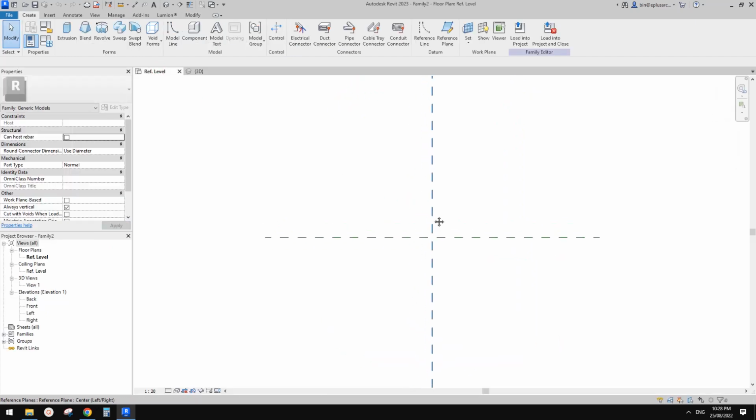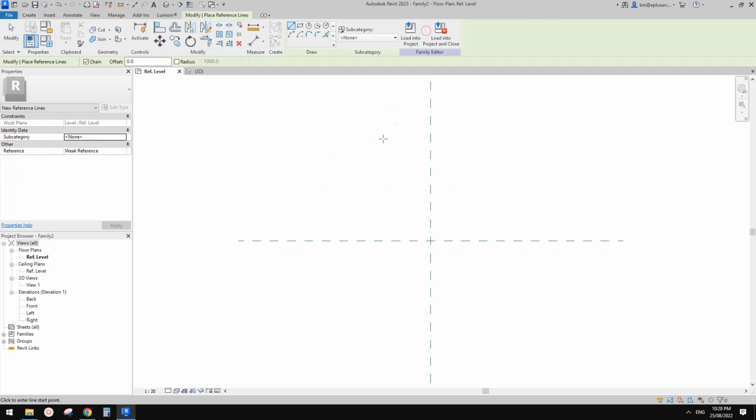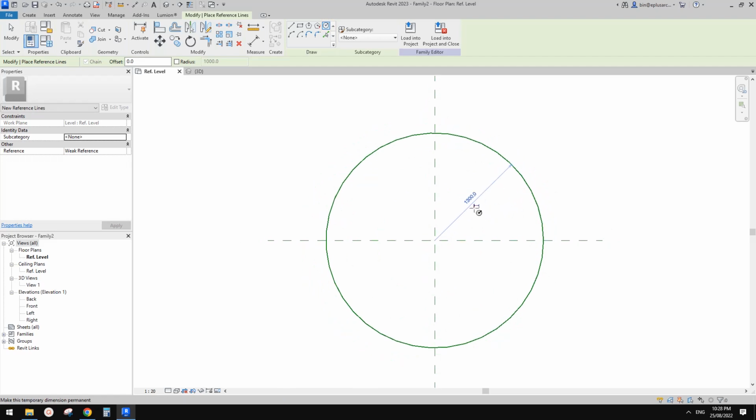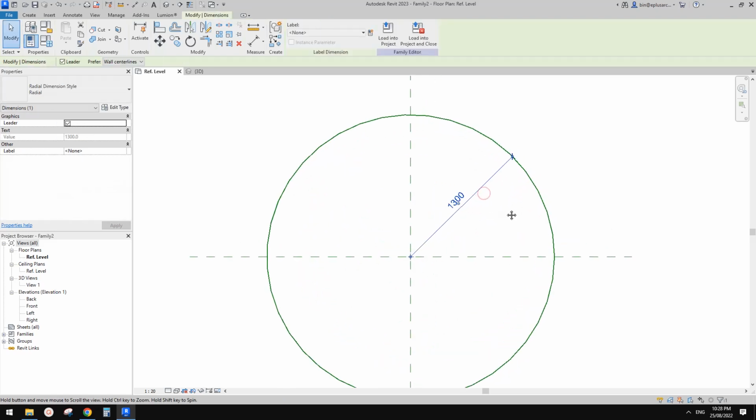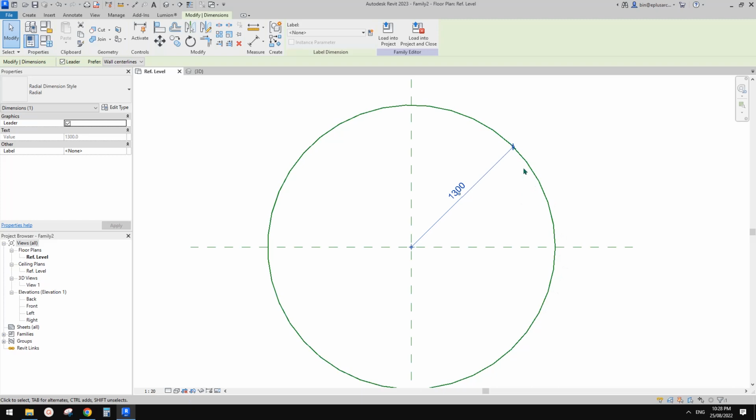So let's start. First I think we can create... hang on, let me just think for a second. Maybe let's try this. I'll just use a reference line. I'll draw a reference line here and create a radius. Let's call this one the external face, the very external face of the door.